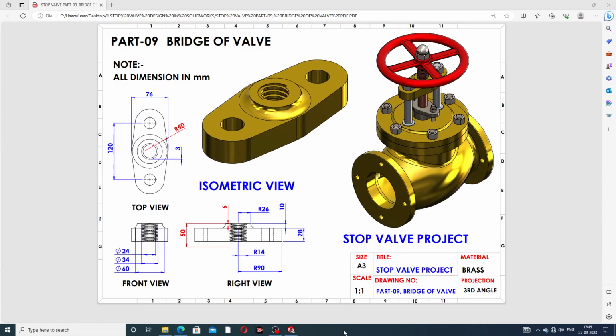Hi guys, welcome to CAD CA tutorial. Today we are going to see and use SolidWorks software, and how this body is designed easily and clearly. Okay, and guys, this is a very important lecture. This is a bridge of valve. This part is a bridge of valve, and this body is drawn here, and this is an isometric view, and 3D drafting is also available here.